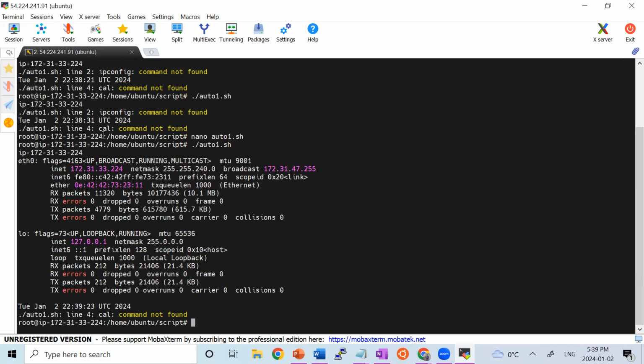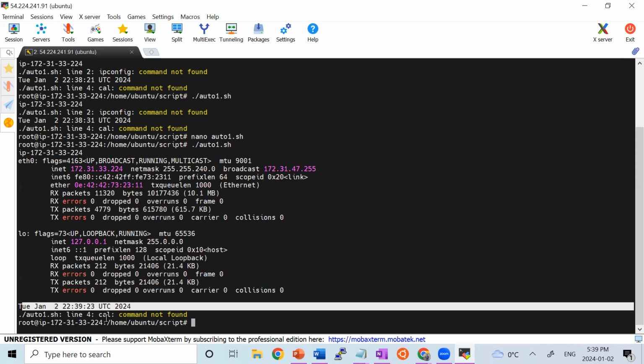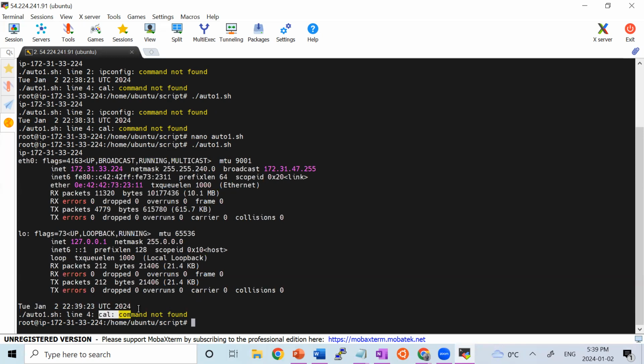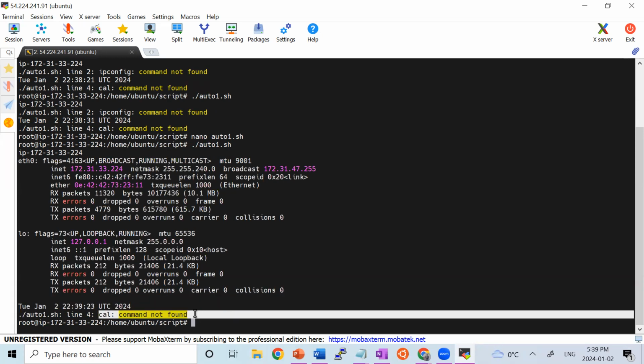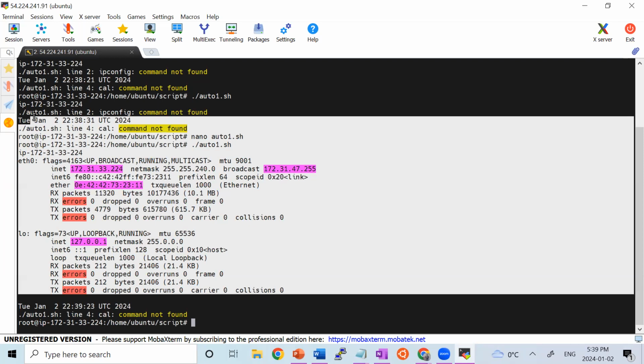So you see right now, first he executes the hostname. Second, he executes the ifconfig. This is the output of the date command. And the cal command, I think Unix, in this version of Ubuntu, does not support the cal command. So that's fine, it doesn't support it. So now we learn how to create a basic shell script.